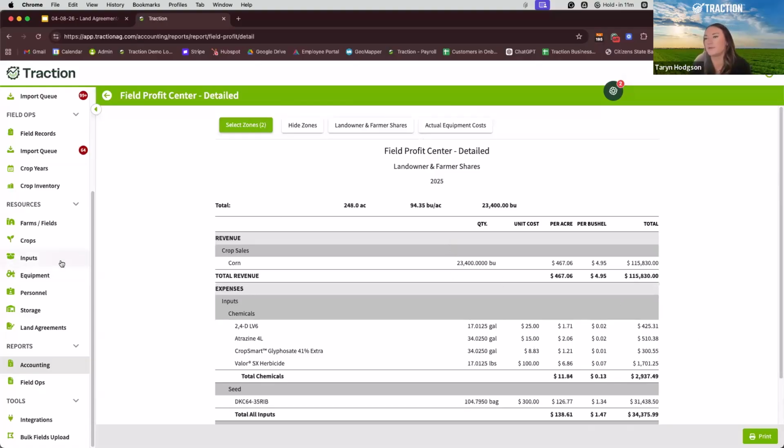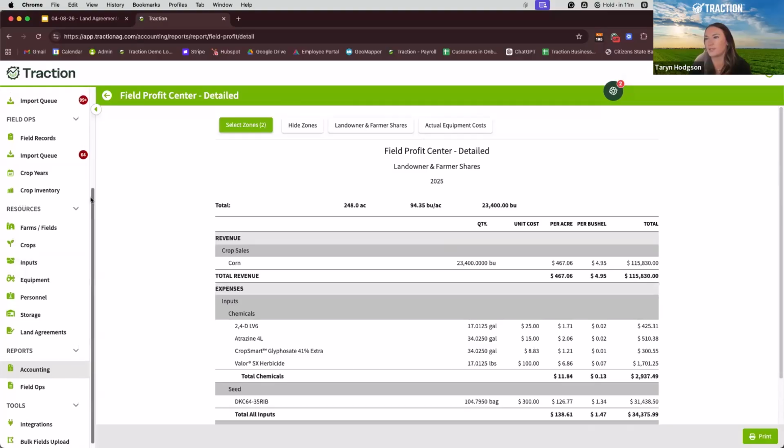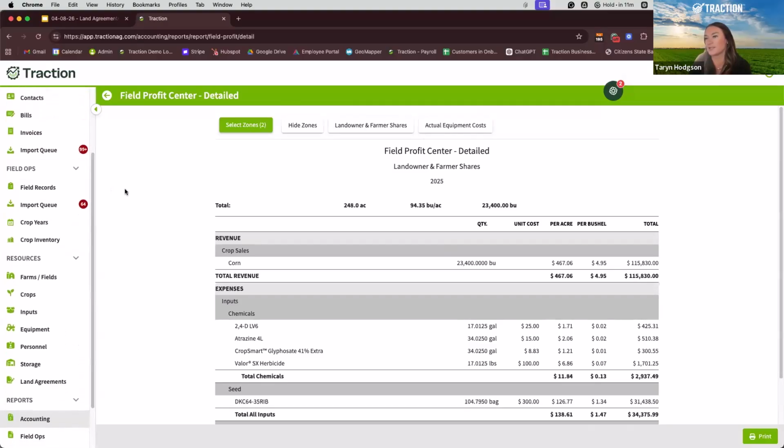The last part I'll hop over to is the invoicing portion, invoicing any of those records that I have a land agreement with. Any questions about setting up those land agreements before I hop over there for the last part?